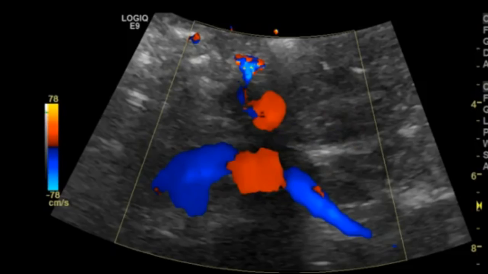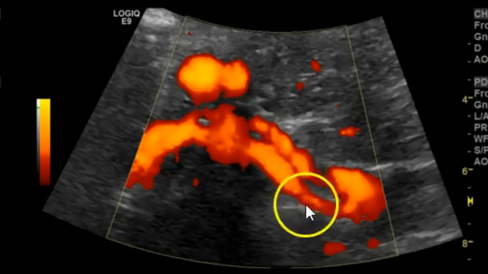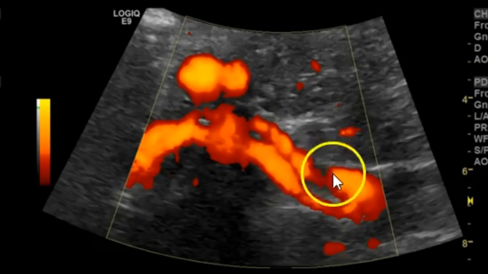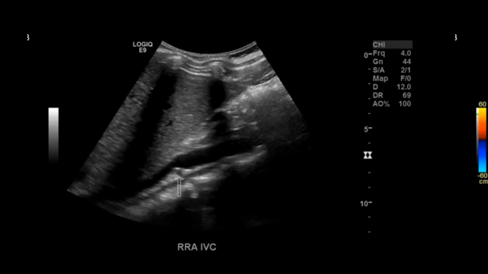Here is a power Doppler view of the same arteries: aorta, left renal artery, right renal artery, and then this is the left renal vein. You can see this is the SMA, so the left renal vein courses between the aorta and the SMA.